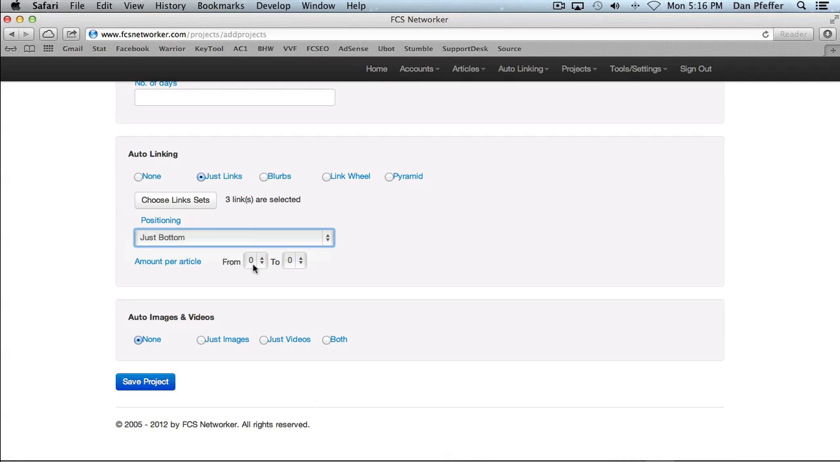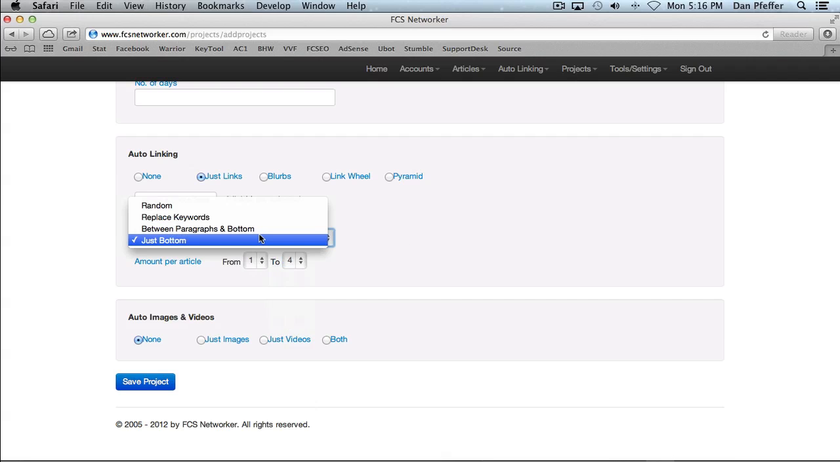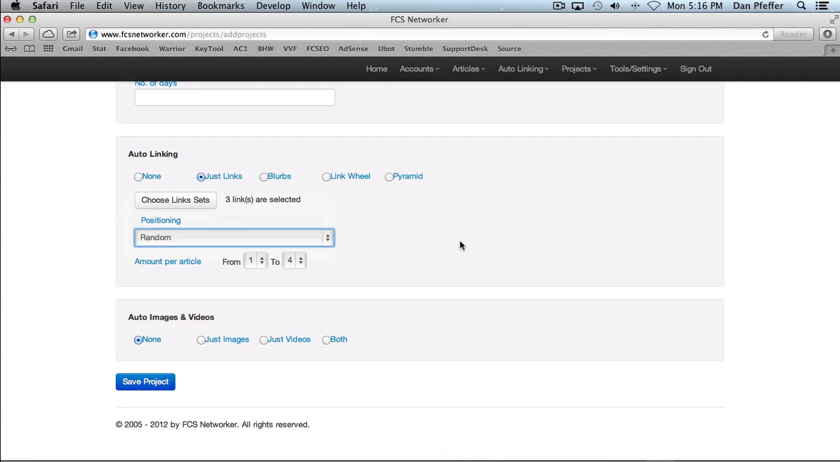And then you have the amount per article. So if we choose from 1 to 4, and let's say we chose just random, what this is going to do is randomly place between 1 and 4 links per article in the submission. So if you don't want all your articles to have links, you could choose from 0 to 4. So some will get 0, some will get 1, some will get 2, some will get 3, some will get 4. And we set the max at 5 just because if you're linking with more than 5 links, it's going to be bad news.